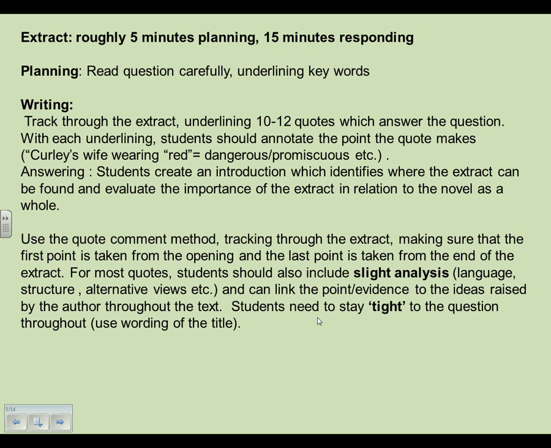But what you should also do is include elements of analysis, and I would say for at least every other point, if not all of them if you can, some slight analysis. That could be your language, that could be your alternative interpretations, your structure. You're also advised to make minor reference to the wider aspects of the novel. So this therefore leads on to her murder, which happens in a later section.